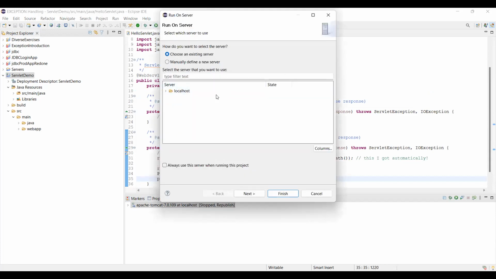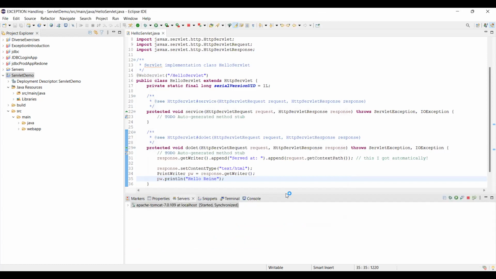Choose existing. Wait, just click on populate. Populate the localhost. Just click on that localhost. Select the server. Now click finish. Allow access. Yes.